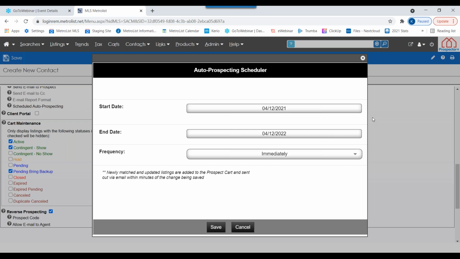Now, once you check auto prospecting, right away, you'll be greeted with a scheduler. I'm going to talk to you guys about the different frequencies that you have, but truly many of our clients will be, especially in this market, right? They're going to be wanting an immediate update on those listings that become available in their criteria. So we'll talk about frequency. As far as the start and the end date, it starts at today's date. It ends default out a year, but you can always adjust these accordingly, however you would like.